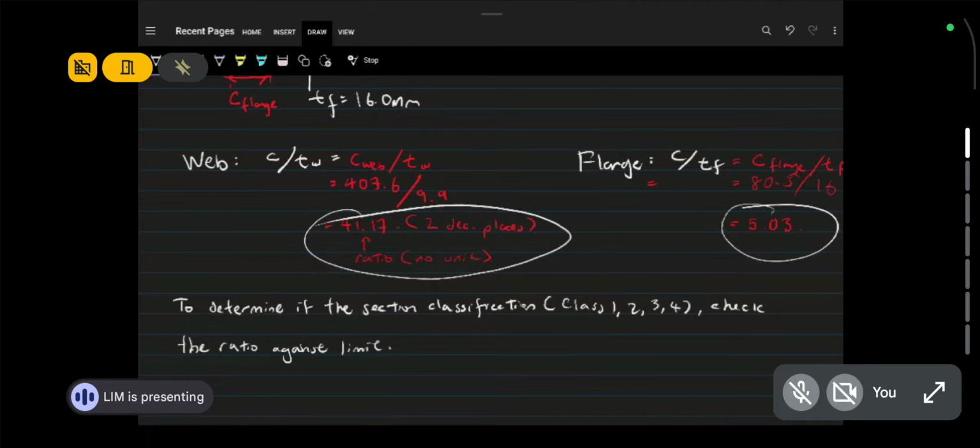To determine if the section is class 1 or class 2 or class 3 or class 4, you have to check it against the limit. So the limit is this. You have to go back to the table. The limit is also on the table. Not the Excel table.